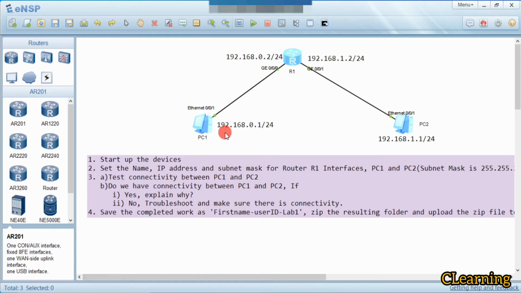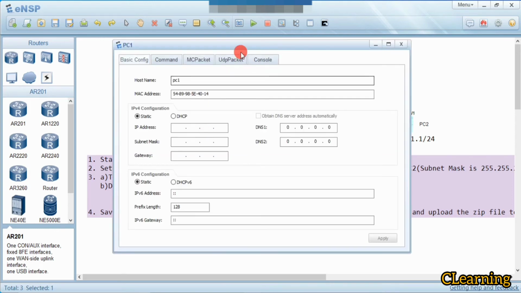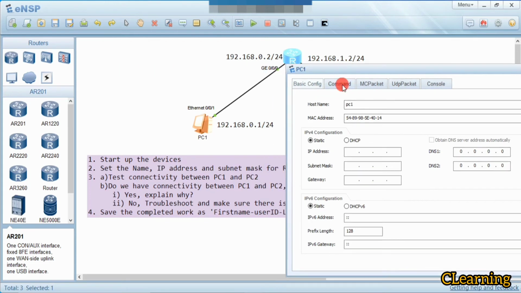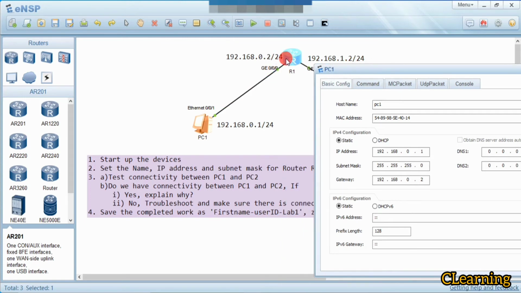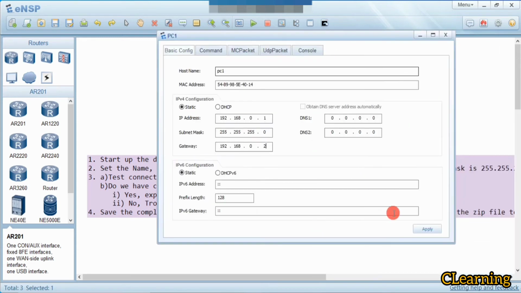Okay, I will give the IP address to PC1. The IP address for PC1 is 192.168.0.1 and 255.255.255.0 subnet mask, and the gateway address is the router's interface address, which is 0.2. This interface address is 192.168.0.2, which is the gateway for this PC. So we will add this.